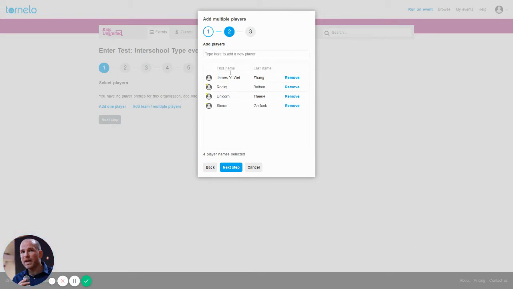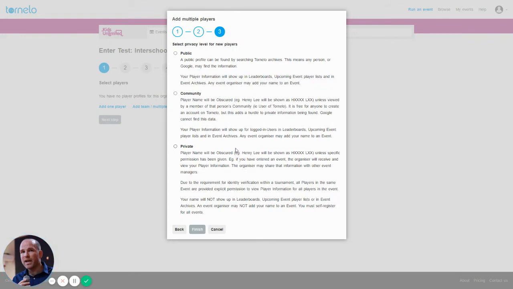So we've entered the players that we need to register for the team for this event and continue to the next step. Because we've created new players, we need to choose the level of privacy that we're going to apply to those new players' names. So our name is private information. Obviously, the group or the school that you represent is also private information. So where do we want that to be displayed? If it's public, that goes on Google and anybody on the internet can find it. Probably the best solution is a community privacy. That name is then obscured from Google.